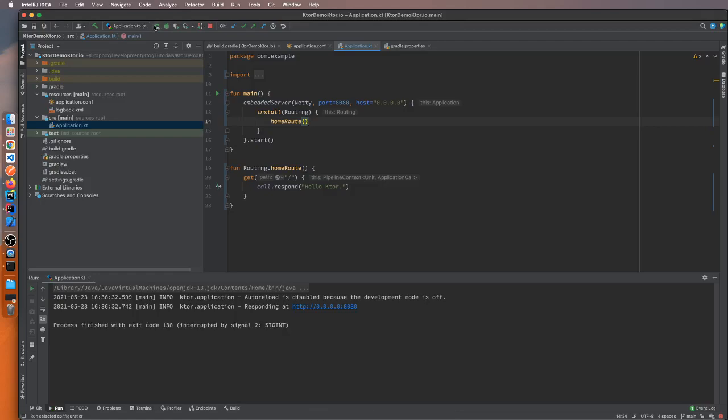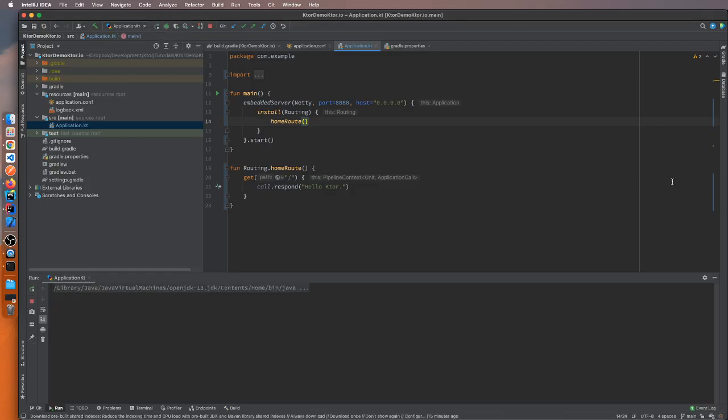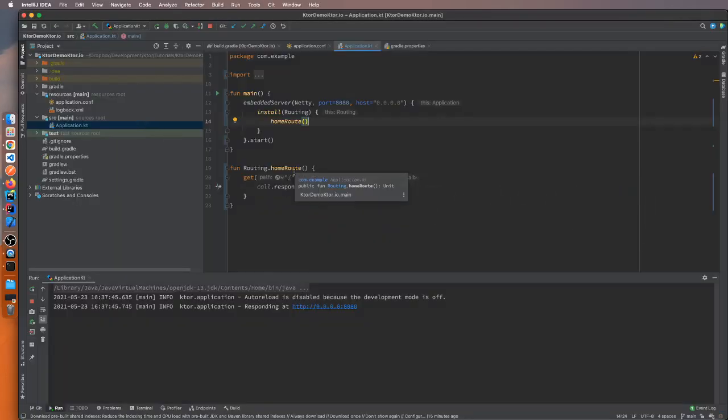Now if we stop and run this project and then go to our browser and click enter, you see that now we see hello Ktor. So in this project we have basically converted our web-based project to look like the IntelliJ plugin project. We have created an embedded server, then created a route, installed the routing feature, and then configured our first route. So this is the basic of routing here. In future videos we will be creating many routes, so these are the common steps that we will be performing.